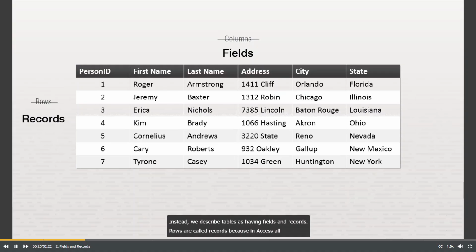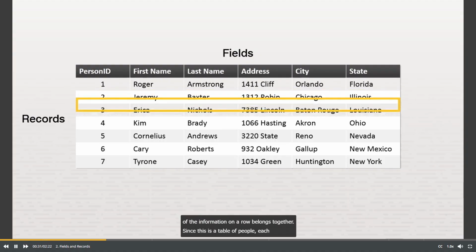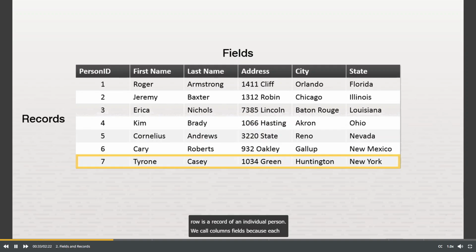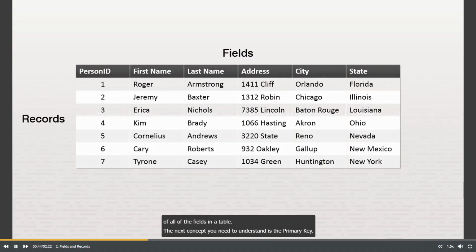Rows are called records because in Access, all of the information on a row belongs together. Since this is a table of people, each row is a record of an individual person. We call columns fields because each field has the same kind of information. Each record is the combination of all of the fields in a table.